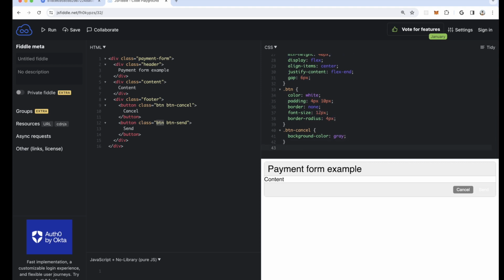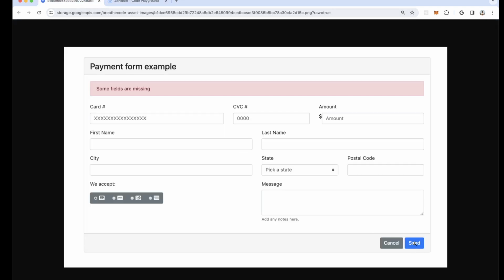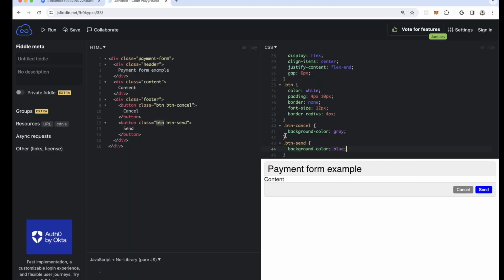There you go. Now the button send will have a background color blue, right? Of course, this is not the same shade of blue that we have here, but we are not paying attention to that now. I think we should add some vertical padding to these two buttons. We can do it here, and there we have it.